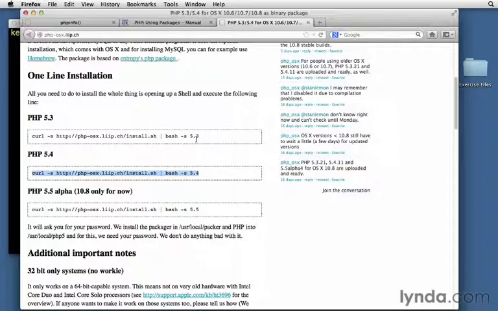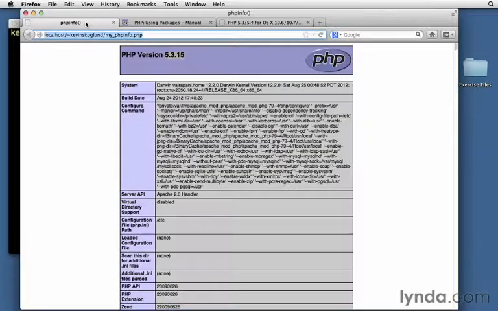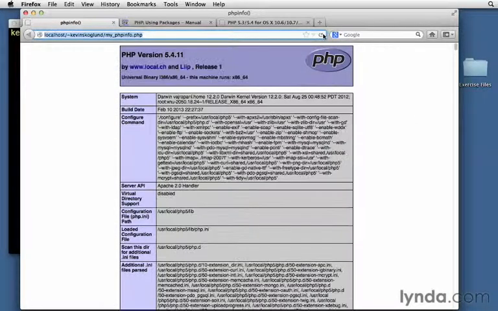So now that worked, we're ready to check it out. Let's go back to our PHP info page and let's just hit reload. Let's reload the page, and you can see now I'm running 5.4.11. So that's the version that it installed for me.